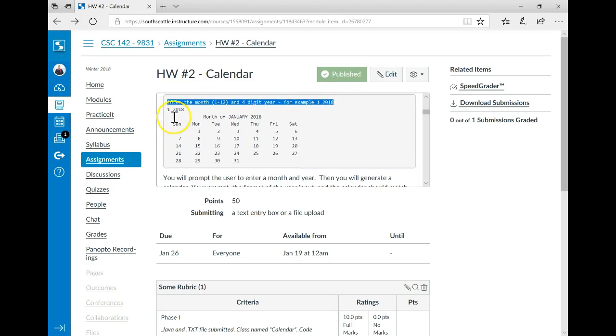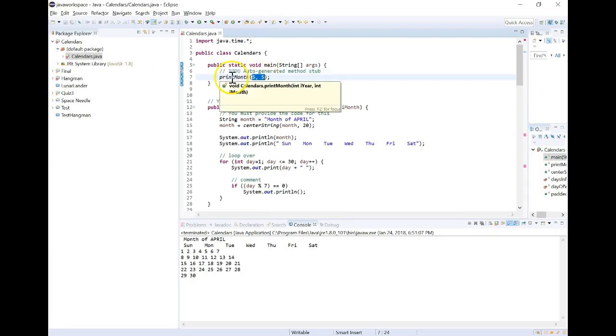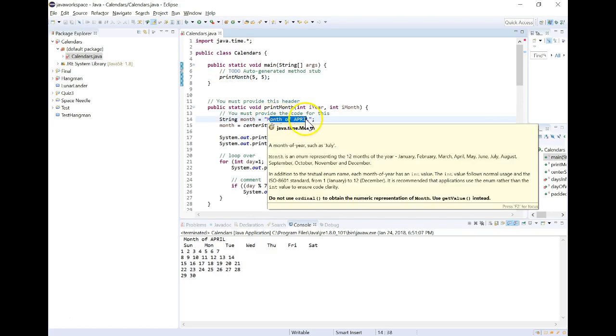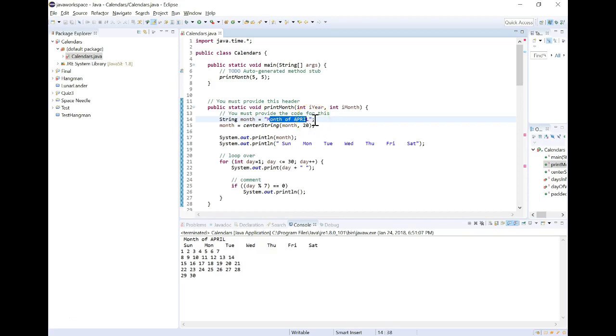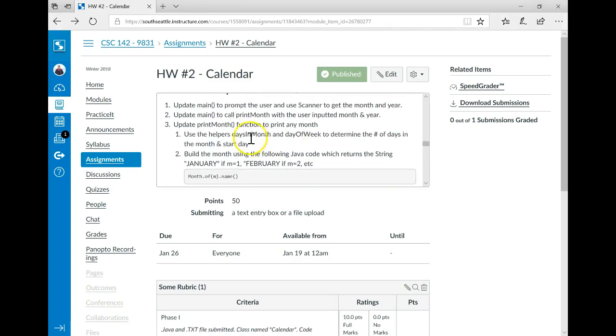And then it's going to use scanner to get an input. I'm skipping all that and I'm just hard coding it. You're going to have to figure that out for April, but I just put 5.5. Then it's calling print month. Print month gets in here, and then you're going to have to figure out how to build the month of April, that's part of phase 2, from the month that it is being passed in. Here, I'll take a quick look at that code, that hint. In print month, you're going to have to use the helpers days in month and day of week to determine the number of days in the month and the start day.